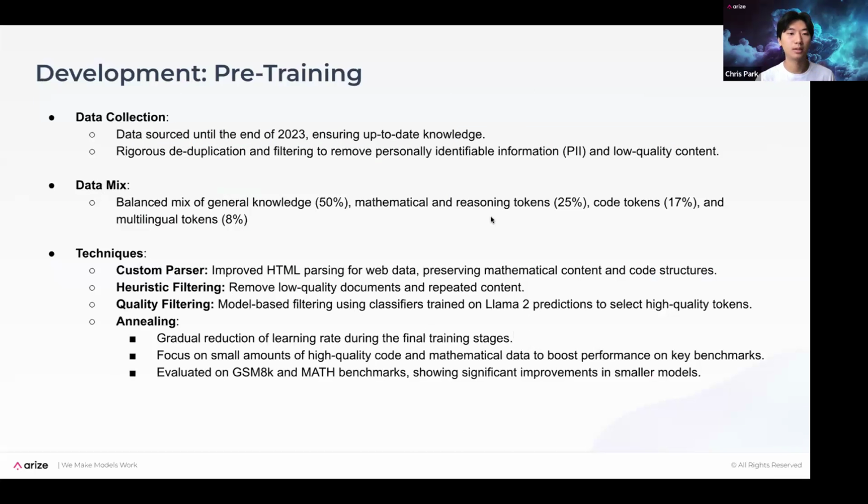And then going into pre-training, a lot of data collection. They sourced data up until the end of 2023, with rigorous deduplication and filtering to remove PII and low quality content. And unlike previous Llama models, they have a pretty good diversity of different data. They have general knowledge, as well as math and reasoning, code, and multilingual. So that's pretty important. That kind of reinforces the capabilities of Llama 3.1. And we'll actually go into some of the interesting techniques they used for the pre-training.